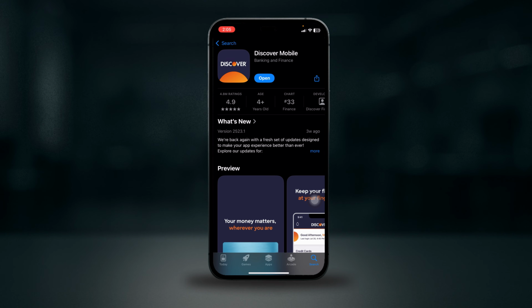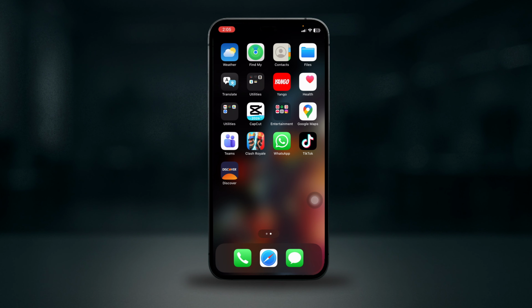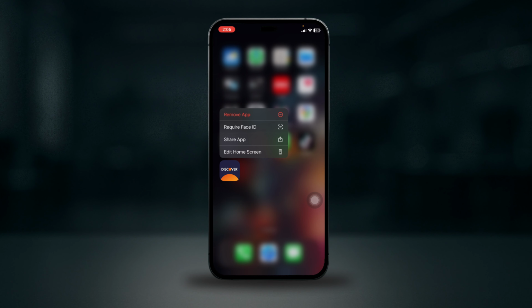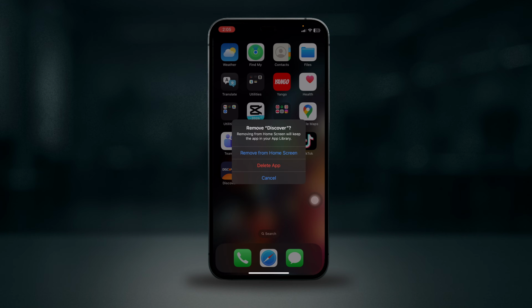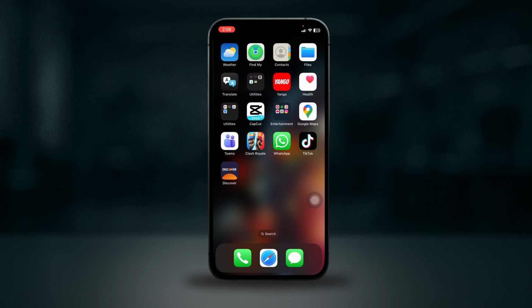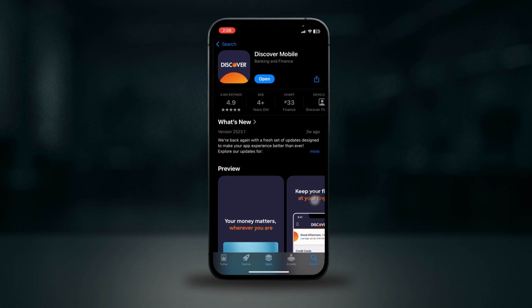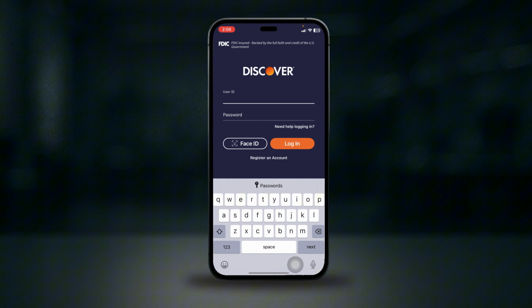Then on Android, clear app cache. On iPhone, long press on the Discover app icon, click on remove app, then delete the app. After deletion, to reinstall it, open the App Store, search for Discover Mobile, and then click on the install option.